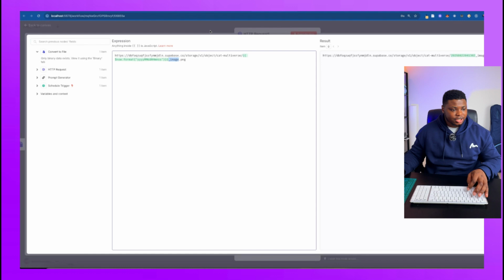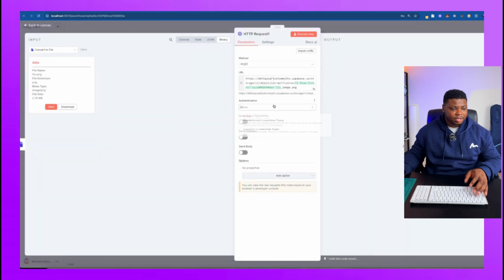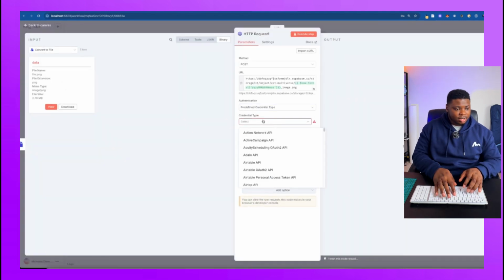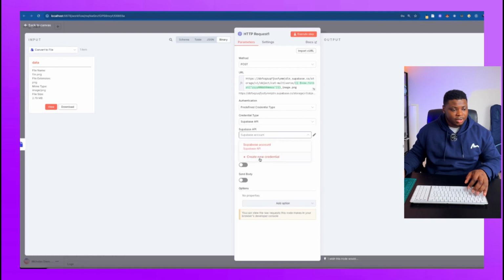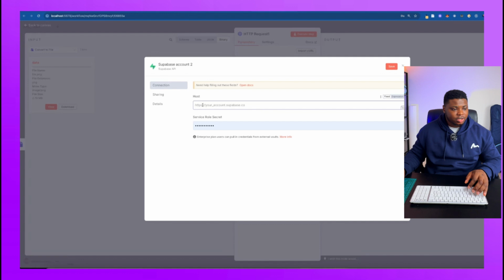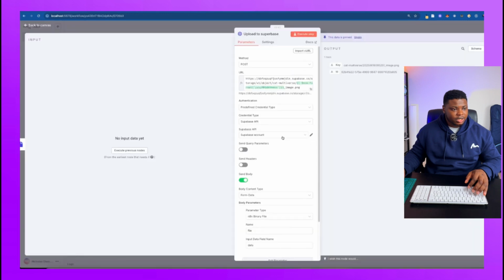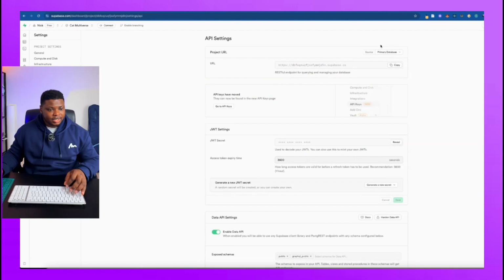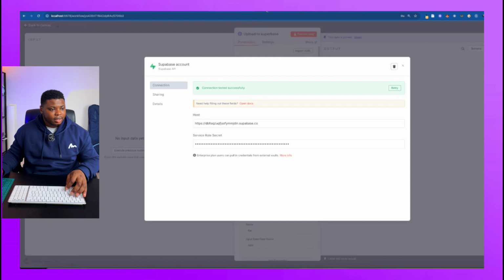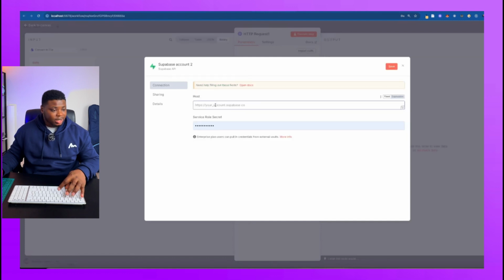Then for authentication, you want to set this as predefined because Supabase is a predefined platform. So you click on Supabase API. Then for the API key, if you don't have one, you can click on create new credential. Then all you need to do is put your Supabase URL, and I'm going to show you how to do that as well. All you need to do is put the same Supabase URL, that's this one where you copied from. So I copy this one, I go back here, I copy this one, I go back here, then I paste this one here.